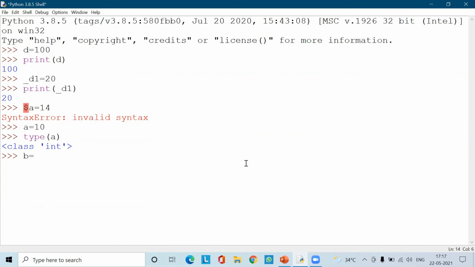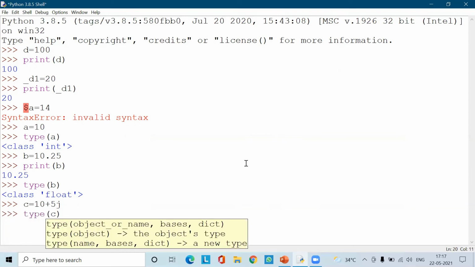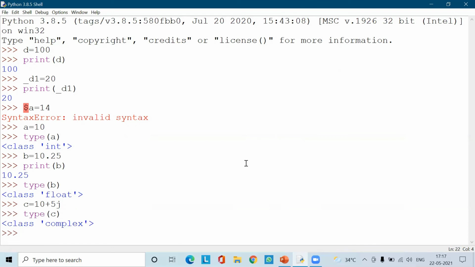So let me declare a float, b equals 10.25. Enter. Successfully completed. Print the value. Then check the type of the variable b that I declared. It became float. Here we can consider that b is an instance of float. And next one, c equals a complex number, I'm going to declare 10 plus 5j. Let us check the type of c. It gives complex because it is a complex representation.